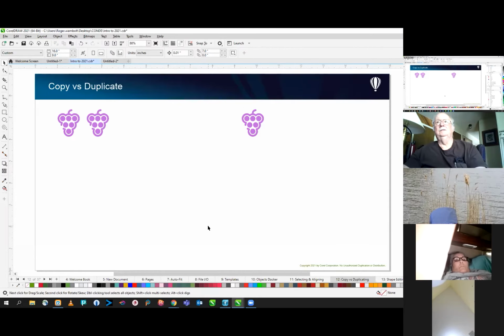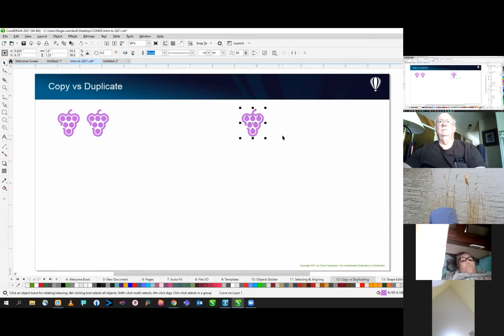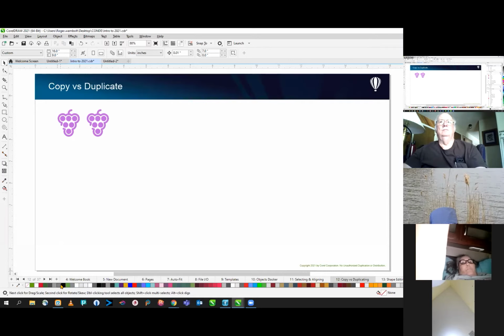That's one of the nice things about CorelDRAW. There's many different ways to do the same thing. I was thinking the other day, how many different ways can I change the color of an object?